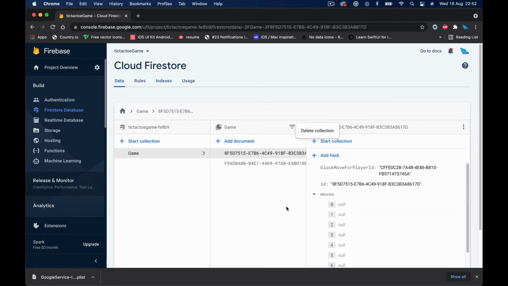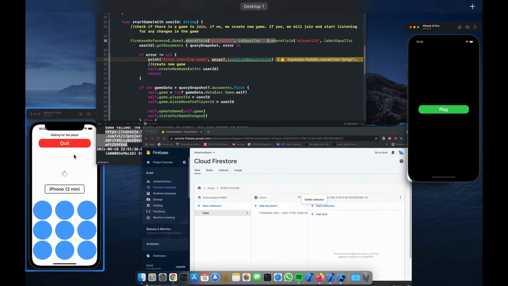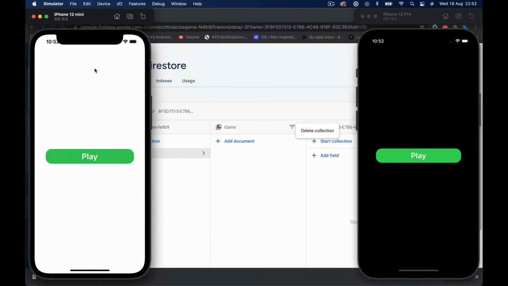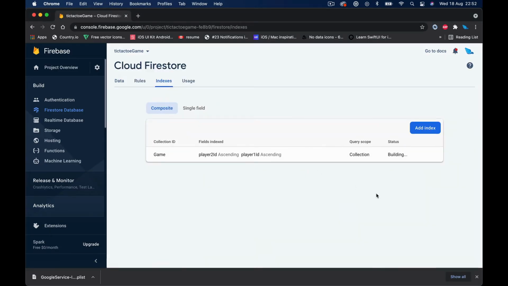So for now, I'm going to test the quit, the delete, and let me quit this one, and this will delete it as well. So let's just keep an eye and see when this will be done, and then we can run again in order to test our functionality.